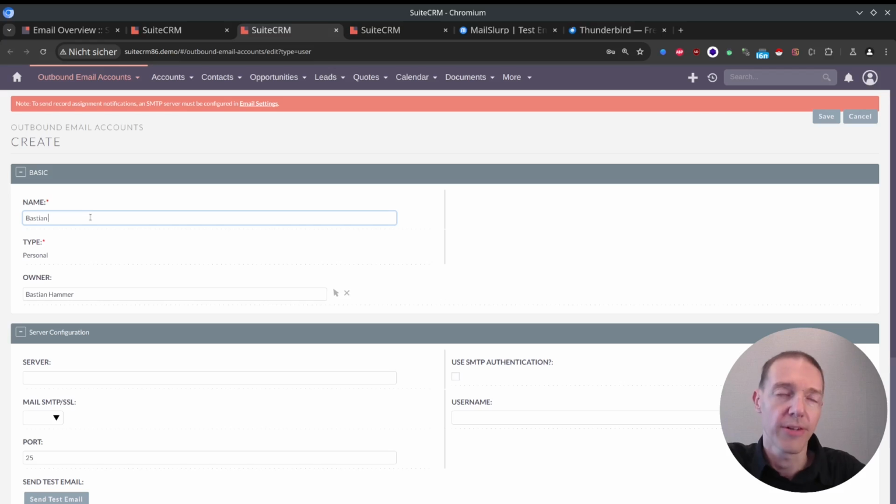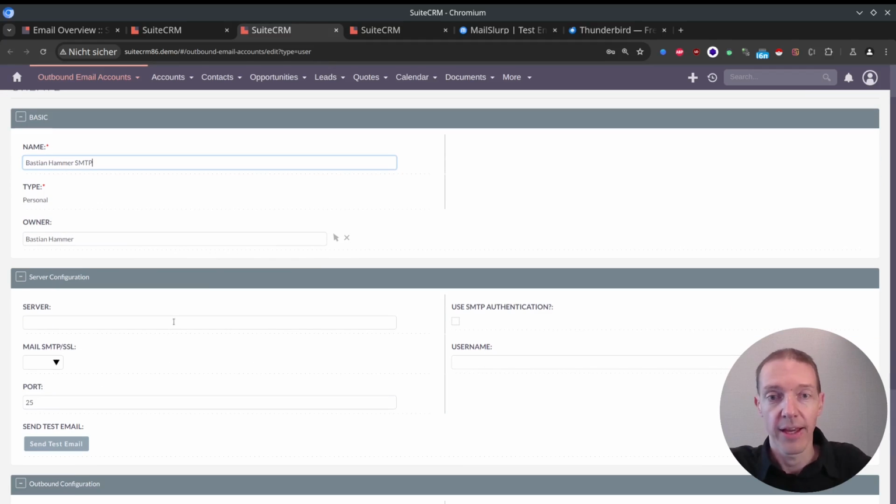And then you would need to write down, not need to write down, but it makes it easier if you write something like this: username and SMTP or something. Then you know it's the outbound email server of this specific user. And here you can do exactly the same now as I did before.